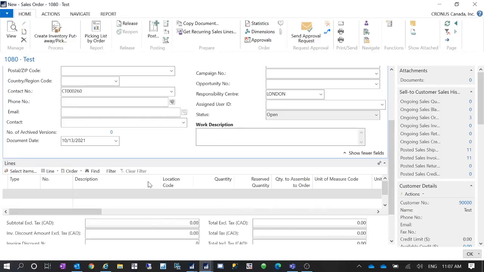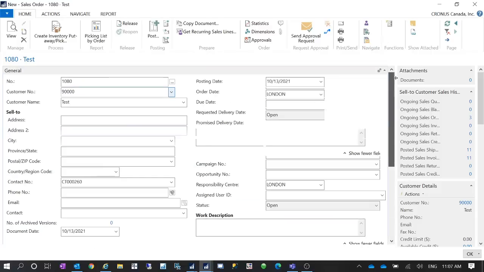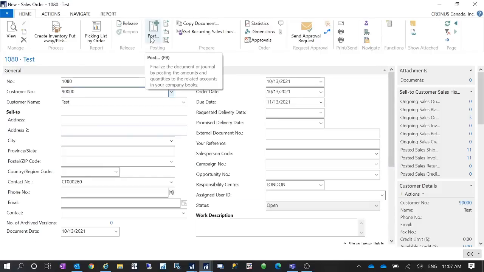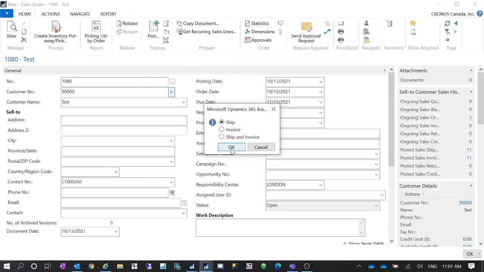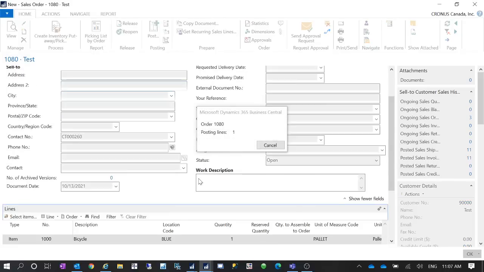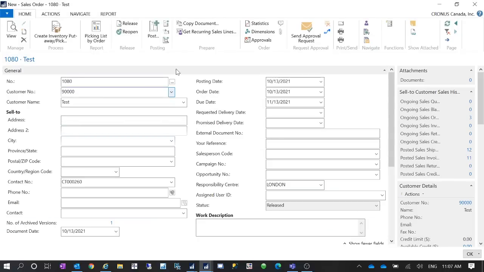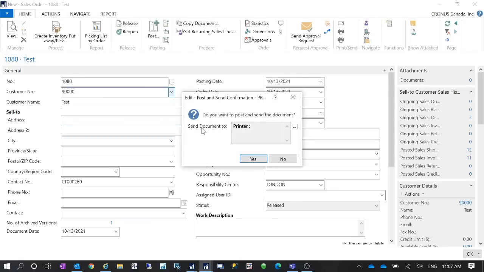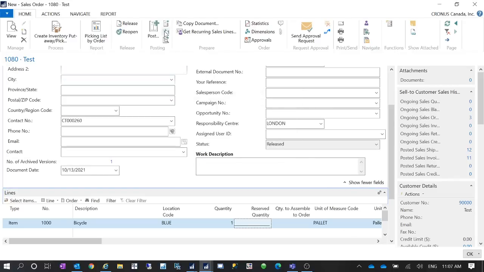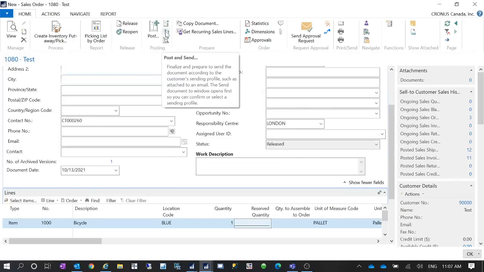For this, I just quickly put in an item, and then I'm going to ship it first, then invoice it. So I ship this, and then I'll click on post, and this is the post and send button. I'm just going to cancel. When you hover over it, you can see this is the post and send. This is when I send the invoice.